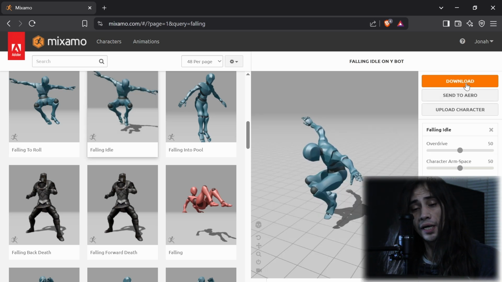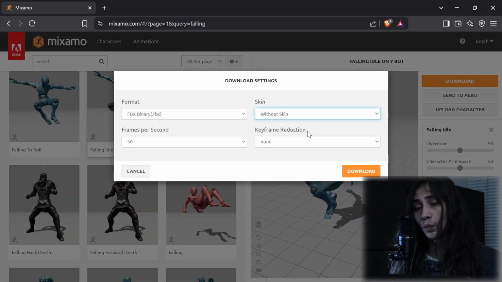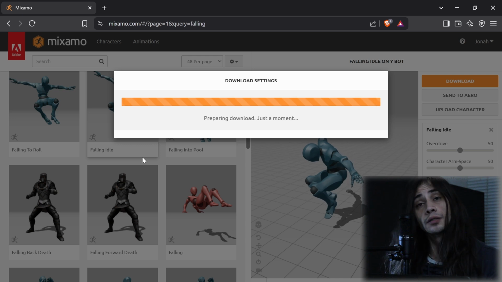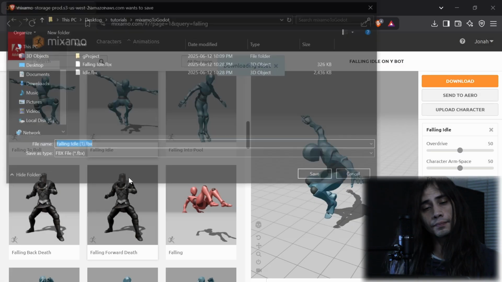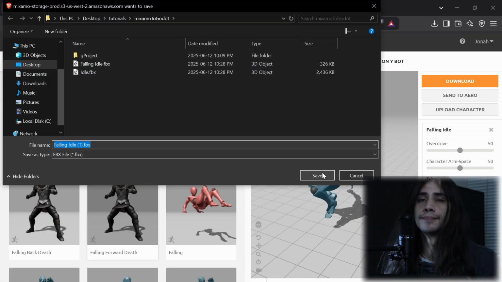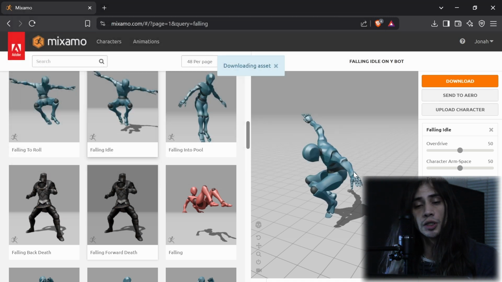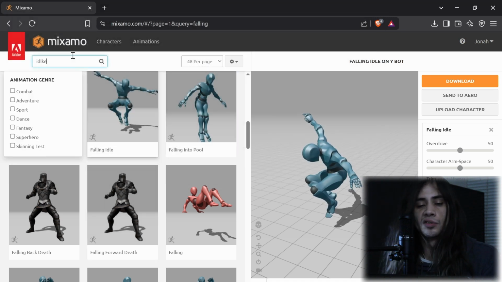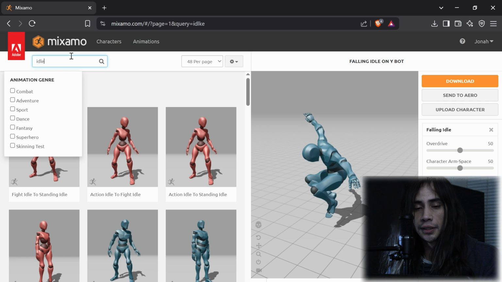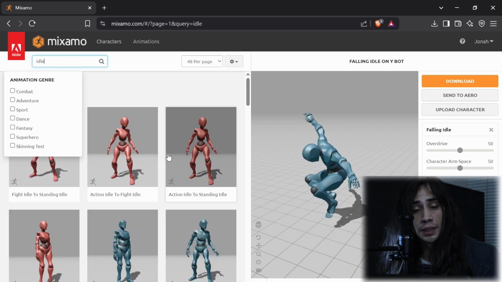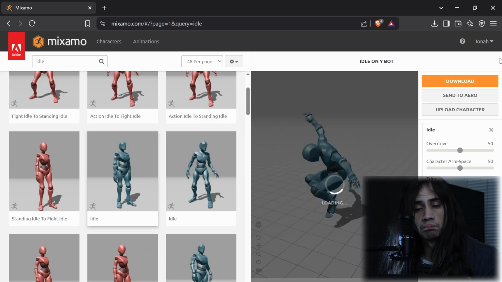I've decided to go with falling idle and idle, one with skin and one without skin, so we can get the character model. I can save them in a proper spot. Make sure that's all good to go. Just gonna show you which one that I used here, if I can spell correctly. Very nice, very nice.